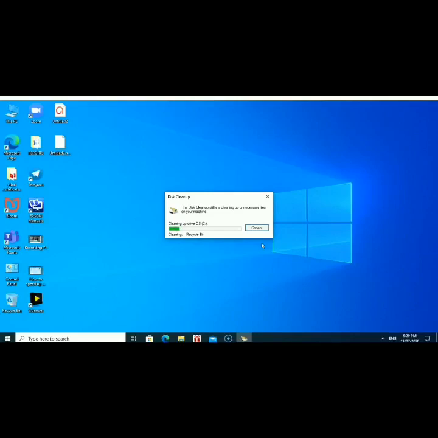Wait until it's completed. Once it's done, right-click and refresh your laptop. Don't forget to restart your laptop or computer.